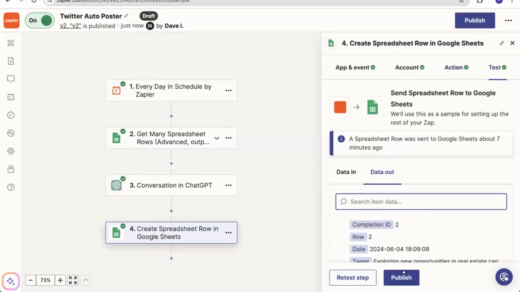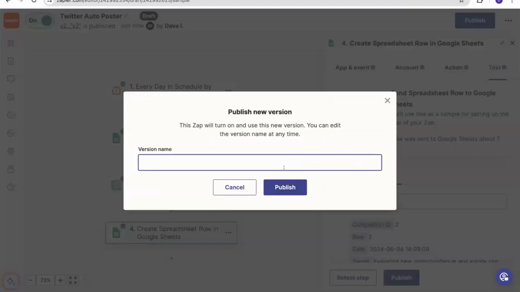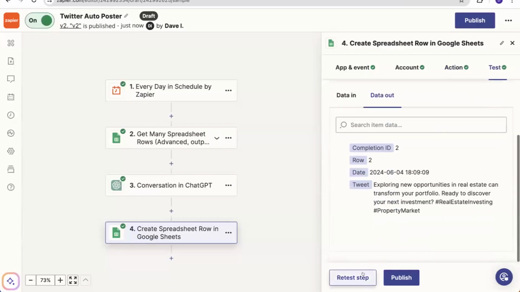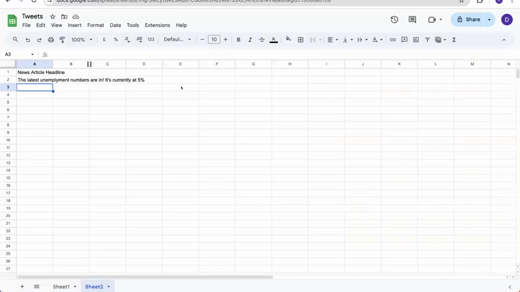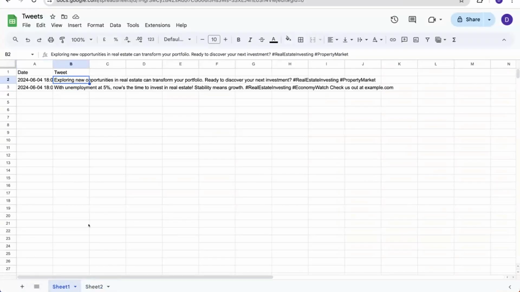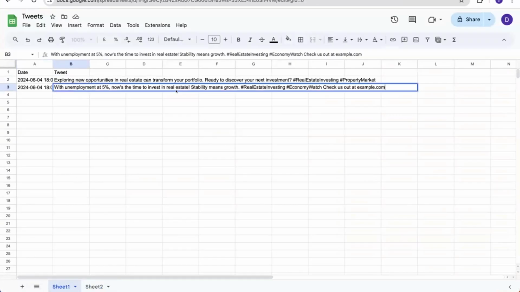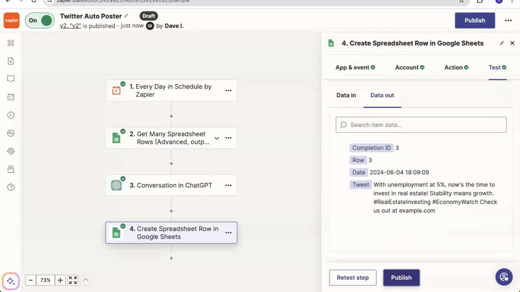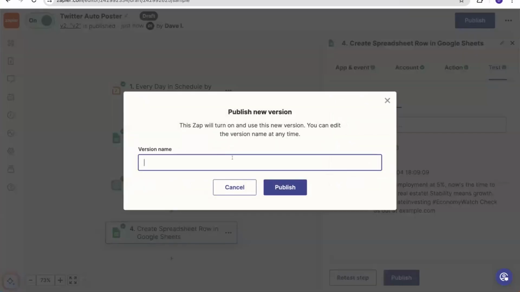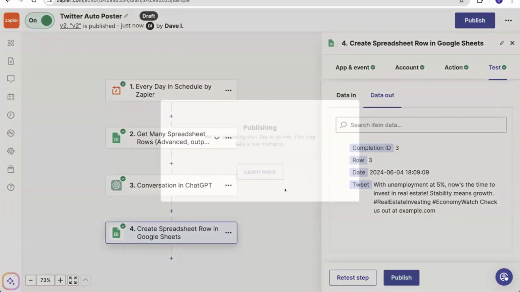So now if I click continue and then publish, actually before I publish it, let's just retest it. So now it should have inserted a row here into the sheet. As you can see here, it has the tweet, but at the end of the tweet, it has a call to action. So that's just another cool idea. You can have a little call to action there for the client. So I'll just save that as V3.